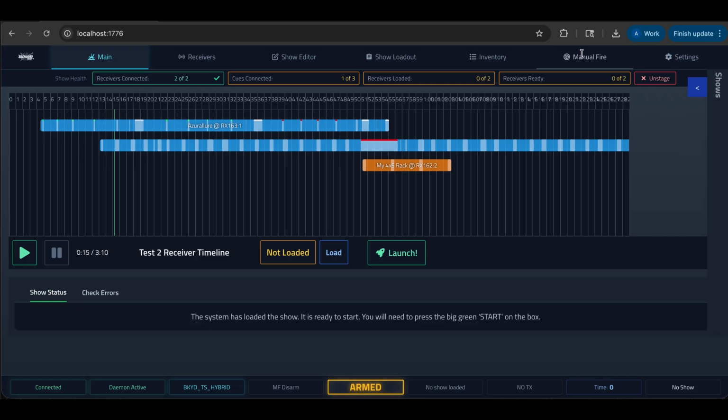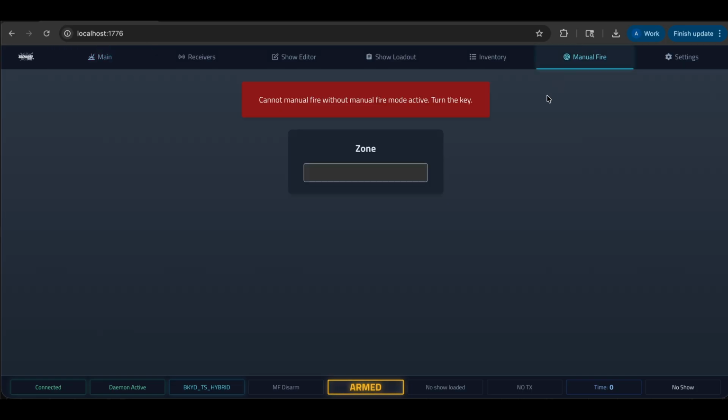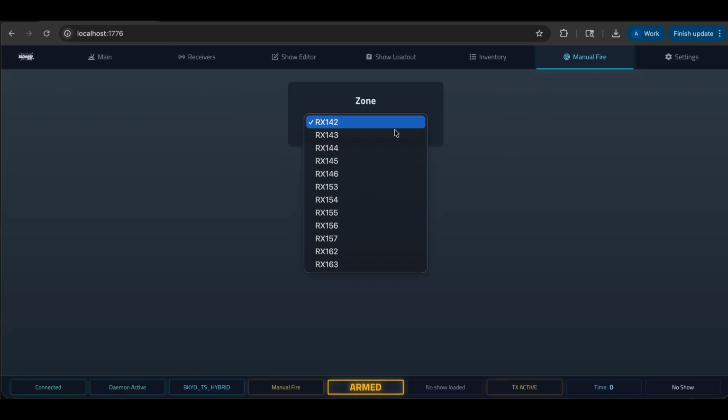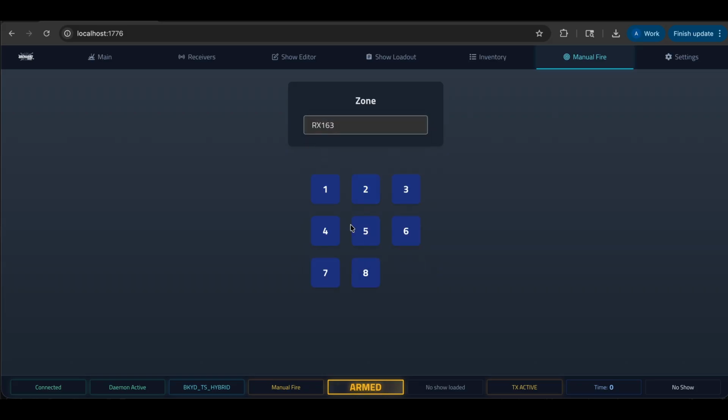But yeah, you also have manual fire where you can go in. There's a manual fire mode that you need to turn on the switch, but this gives you the ability to just manually fire queues off of any of your things.